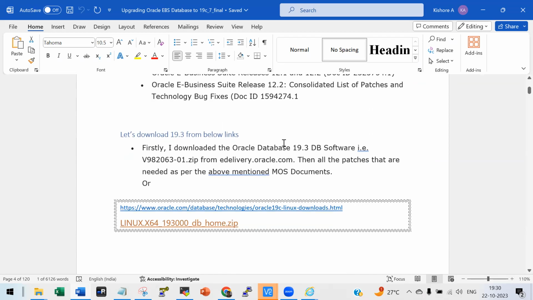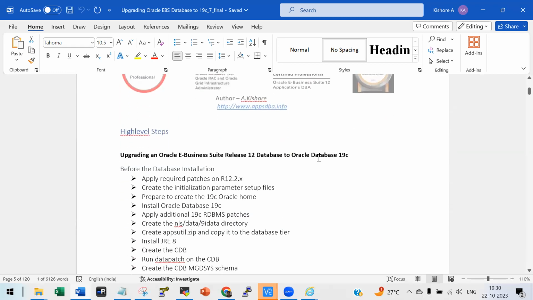For this 19.3 database, you have to download, and you can upgrade to 19.16. Later on we'll upgrade to 19.20. The latest CPU patches, the July patches, will bring it to 19.20. But for this you can install 19.3. You cannot install less than this. Minimum is 19.3. Then on top of it you apply a patch that brings you to 19.16, right? Yeah, so 19.16 will do.